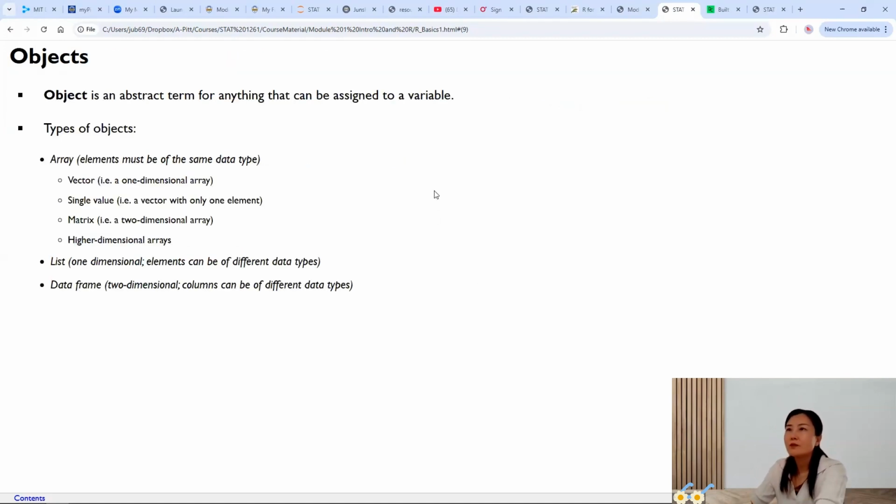Then let's move on to talk about objects in R. So what is an object? In R, everything is an object. Variables, values, data structures, functions, they are all objects. So object is an abstract term for anything that can be assigned to a variable. There are some types of objects. The first one is array.